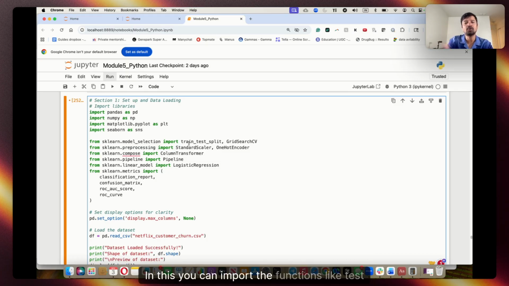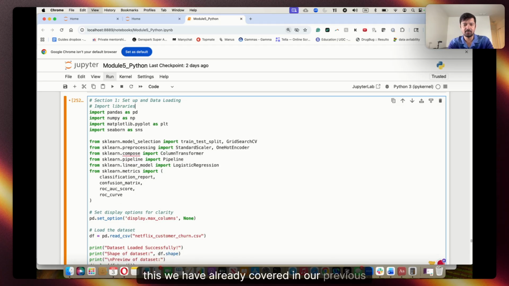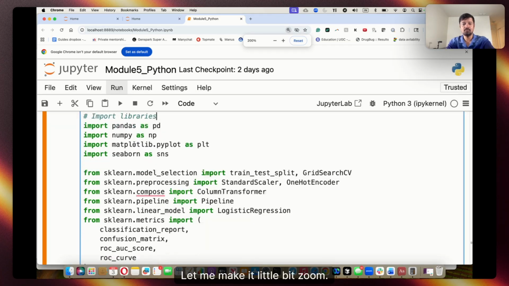In this, you can import functions like train_test_split, GridSearchCV we discussed, StandardScaler, OneHotEncoder, depending upon whatever task we need to do. Okay, ColumnTransformer, then LogisticRegression, confusion matrix, ROC curve, AUC, these things you can just import from the library sklearn. If any of these libraries is not installed, you know how to install it. Simply do pip install and the library name. Okay, this we have already covered in our previous classes. Let me zoom in a little bit.